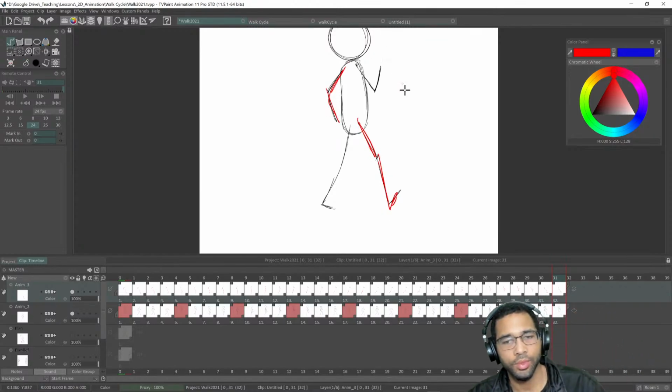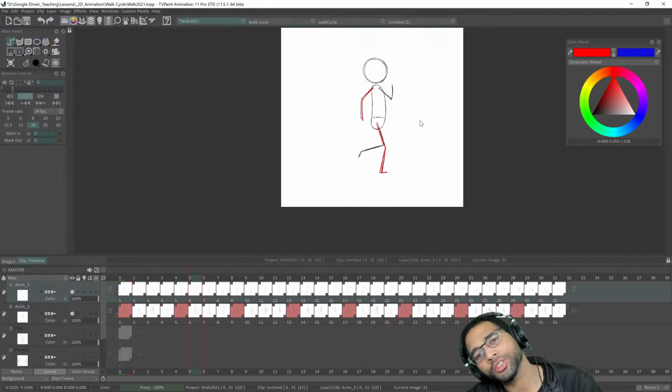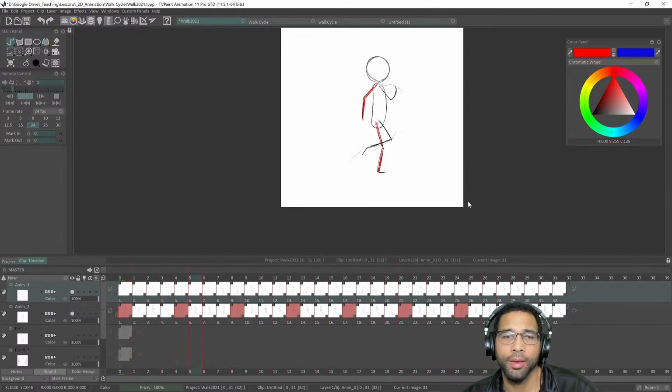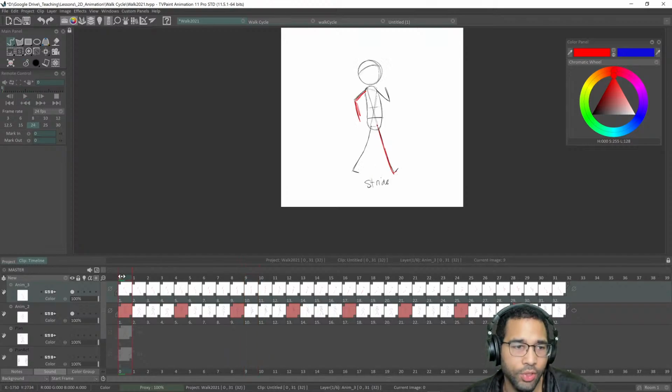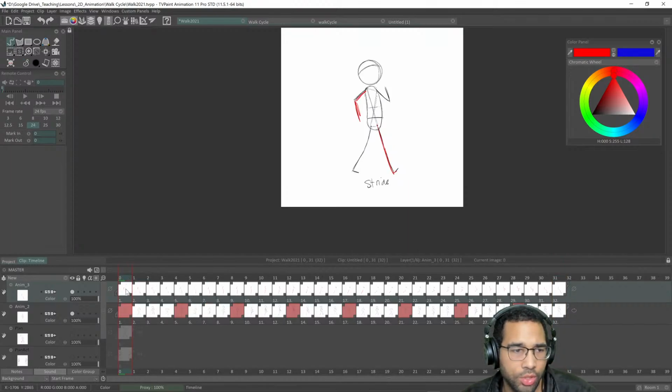All right. So now, if I play it back, you'll see how we can track the movement of each of those arms and each of those legs, and we have the full cycle. So it's nice and fluid. We do now have 32 drawings total. So is it 32? 1, 2, 3, 4, 5, 6. Yeah. So 32 drawings total.